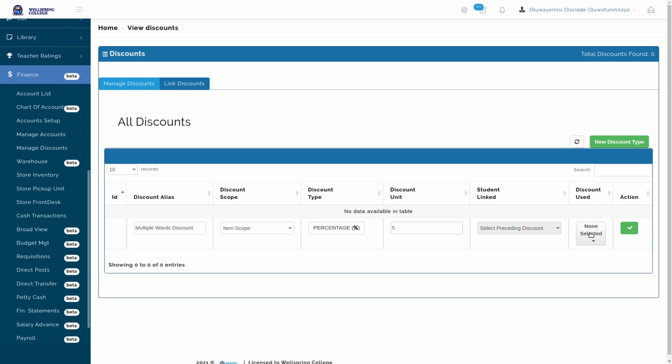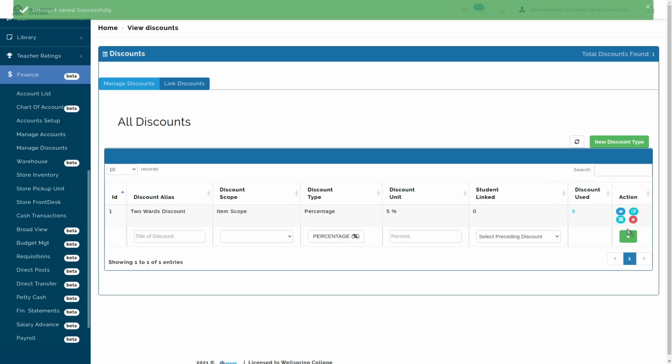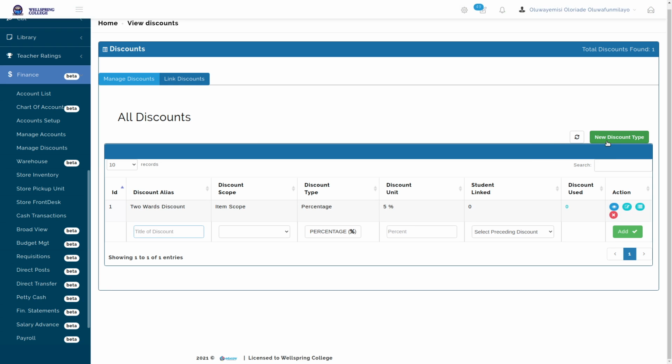Of course, right here, you will have to select the tuition because that is where you want to apply it. It does not concern the rest, so you apply it on tuition. So it's 5%. Can we change this multiple words to two words discount, so that we can have three words and four words? So we have two words discount. Okay, and then you just click on this and it is created. So we can have three words discounts, which may be different, maybe 10% or something like that, right? And it keeps going up. So right now, to create it is very simple. Just click on new discount.